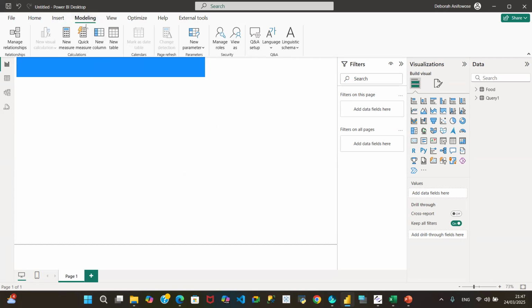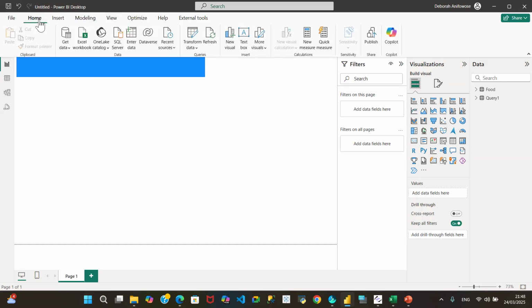Under modeling, we again have calculations, which we saw. I think most of the things within the other buttons are already seen in home.